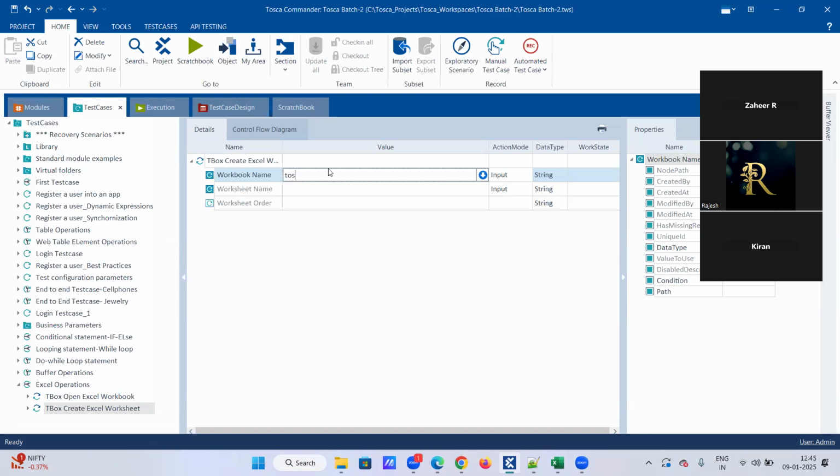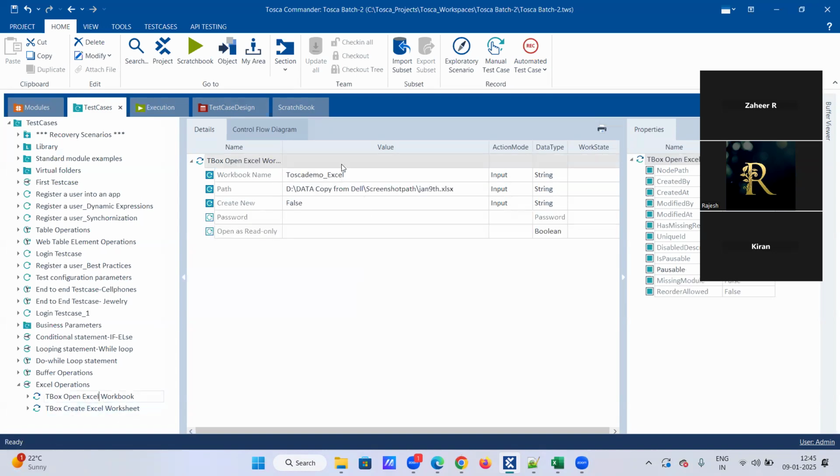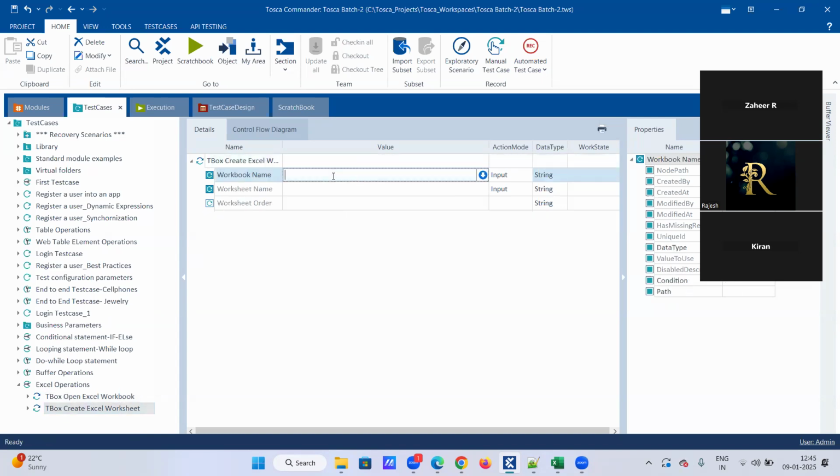So you have to give an alias name like TOSCA demo. See, this is the alias name, right? You have to give an alias name.